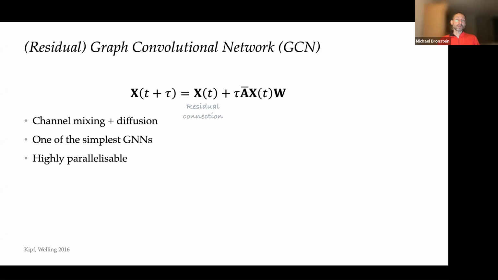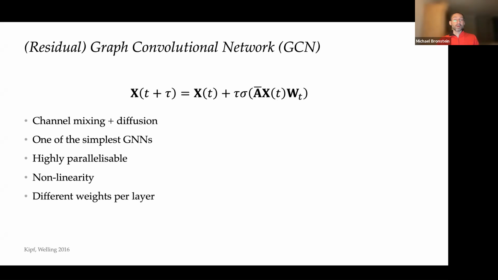It is highly parallelizable. So one of the ways to scale it to large data sets is to pre-compute the diffused features, maybe with a few steps of diffusion, and then just learn these weights W. So what is common is to include also a nonlinearity if you use multiple layers. So you activate every component by, for example, ReLU activation function. It is also common to use different weights per layer. So this matrix W is dependent on t.